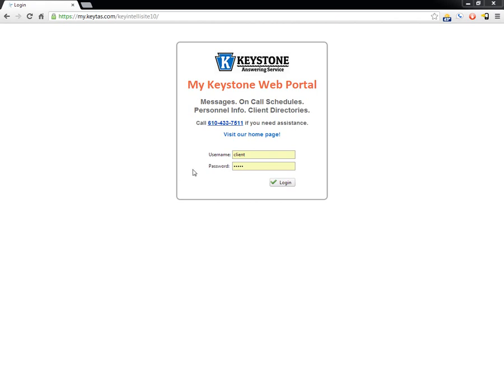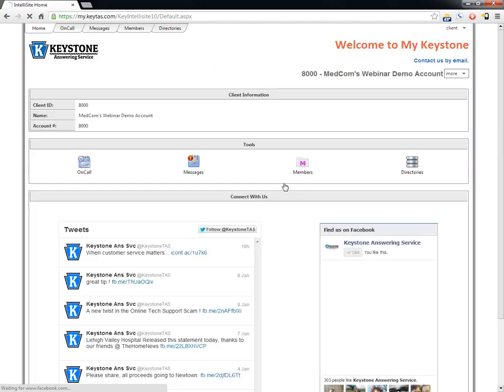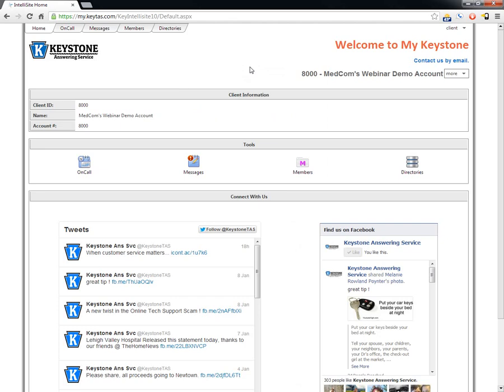For instance, you will put in your username and password and click the login box, and this will give you the home screen of our web portal. You'll notice in the top left section there are 5 tabs, one for home, one for on-call, messages, members, and directories. Just click on the tab that you need and you'll be brought to that particular section.